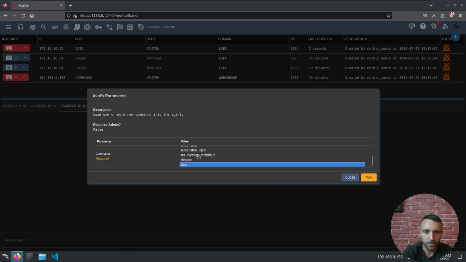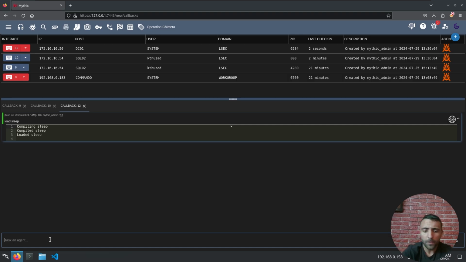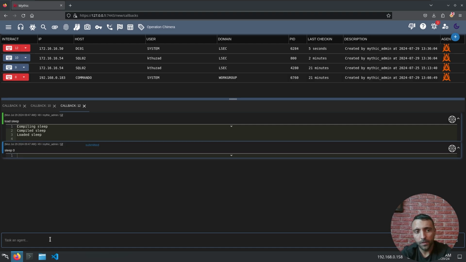So let's go over sleep, task it. Alright, and now we can do sleep 0. Now, in case you didn't add your command initially when the payload is created, that's how you can dynamically load them in the Apollo agent. So you define load, you choose your command, you wait a little bit of time, and then your code is compiled, and now you can invoke it.